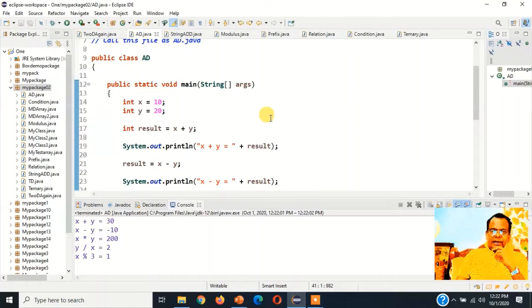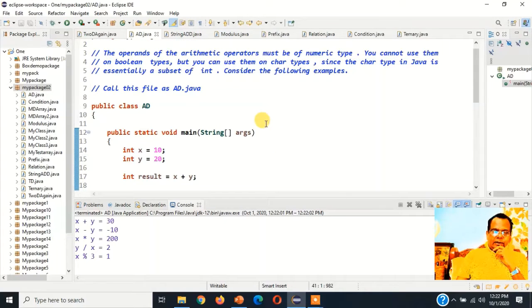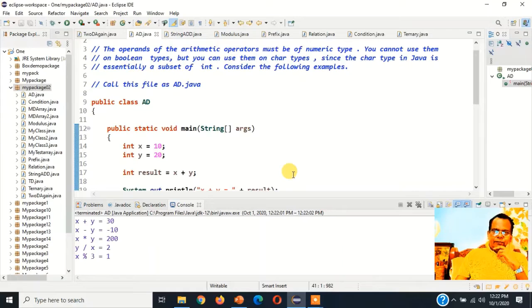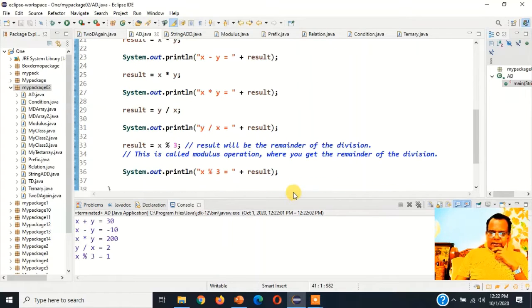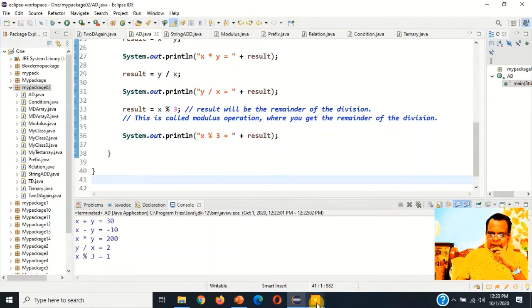So this is exactly the spirit of arithmetic operators in Java. It is precisely the same as how it is working in other programming languages. Just a very simple program. Now we will come to an end.